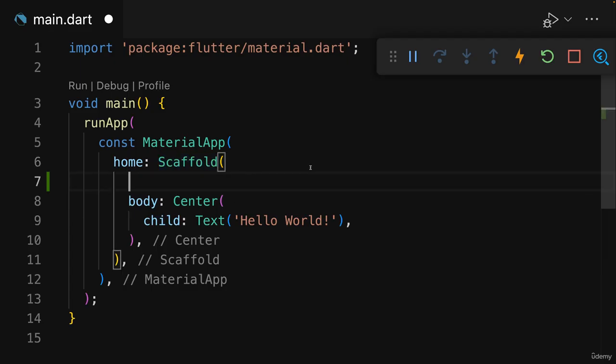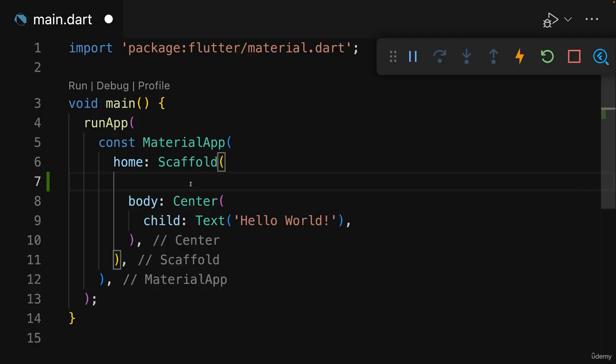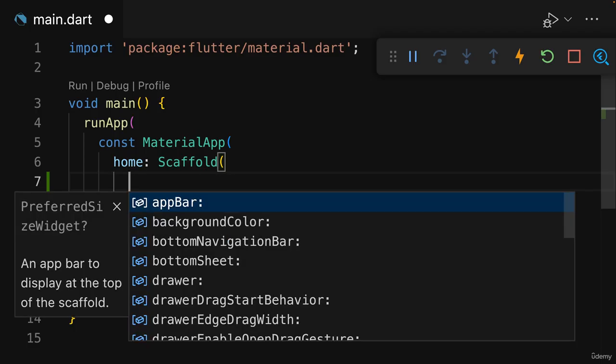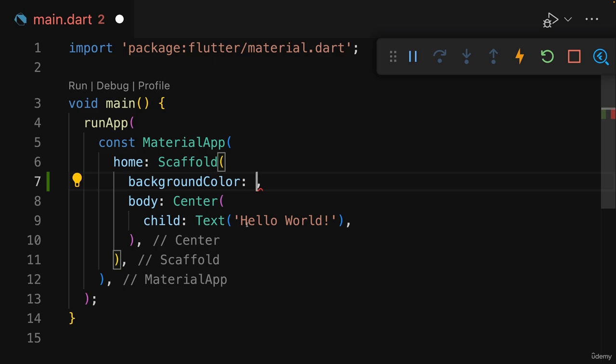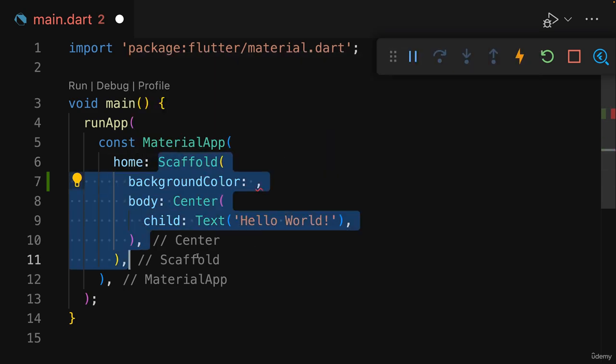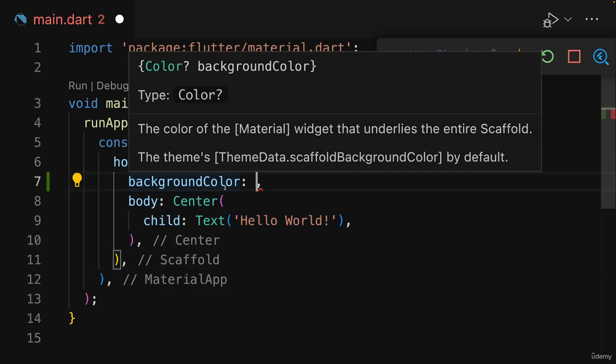But you also often have other arguments that don't want widgets, but that instead allow you to configure and/or style this widget. And for example, scaffold, if you add a new line in there and press Ctrl space, supports a broad variety of arguments, for example, the background color argument. And as you might guess, the background color argument allows you to set the background color of this screen that's created by scaffold. Now, background color wants a value of type color.